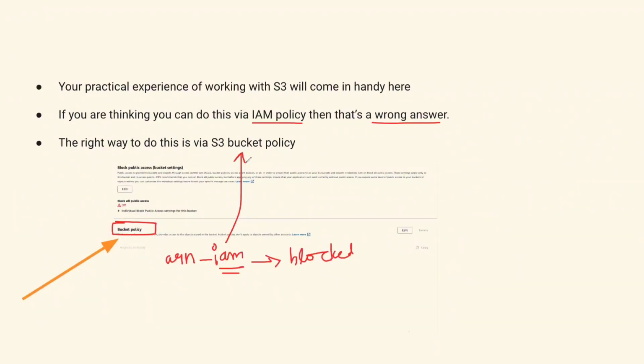So don't go into the interview and tell that you will be able to do this using IAM policies. No, it is very difficult and it is not suggested. This is why we have a specific S3 bucket policy that can achieve this result for you.